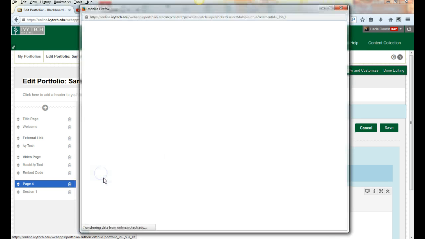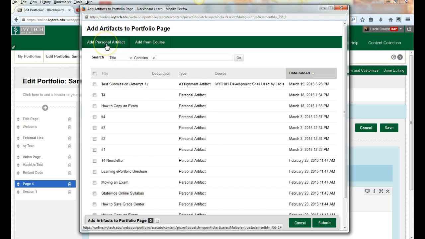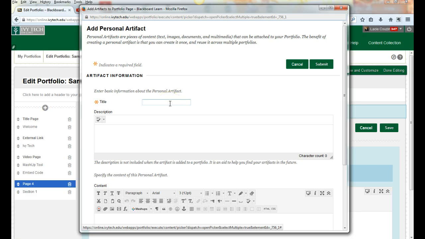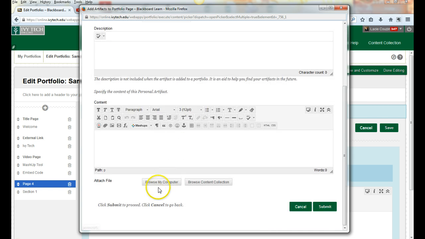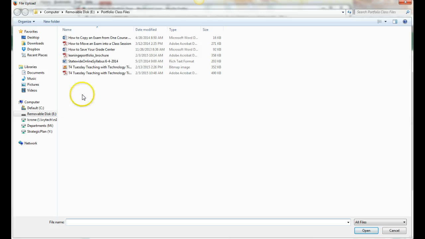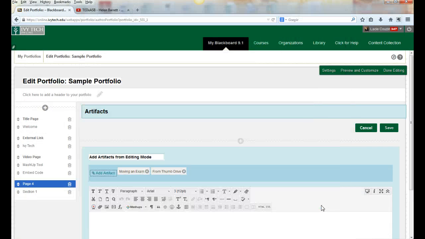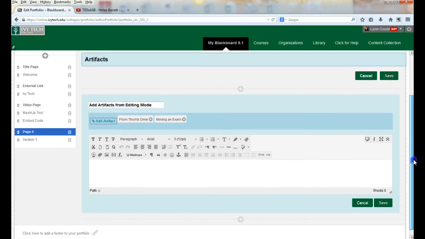I can add another one. I can pull it off of a file off my computer by adding a personal artifact. We're going to put from thumb drive because that's where this one's coming from on my machine. And I will browse it. And let's do this brochure here. I'll click Open and submit that. And so now you'll see we have two artifacts. So that's one way to do it.